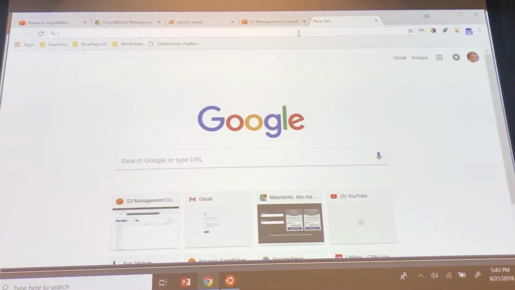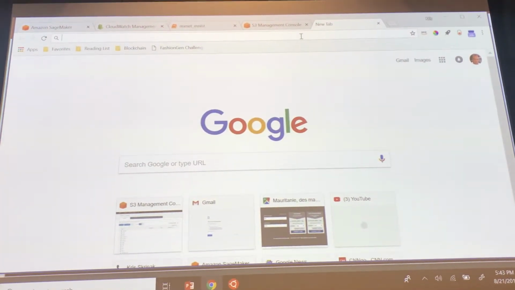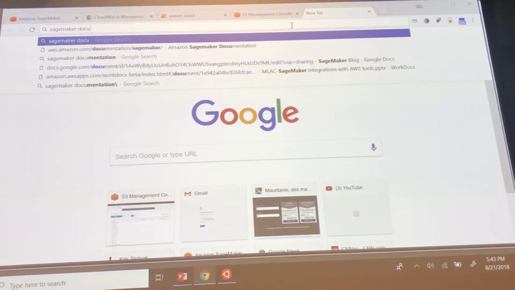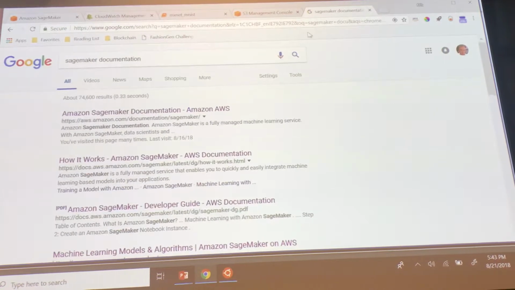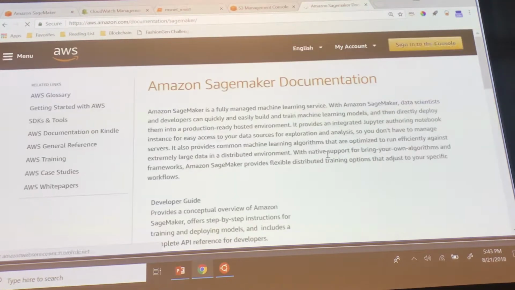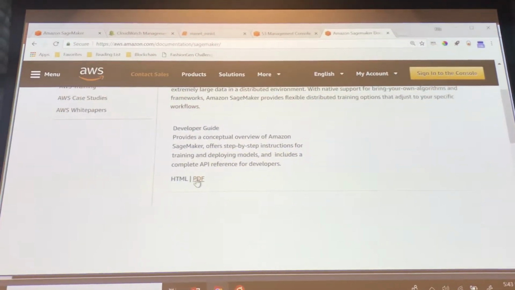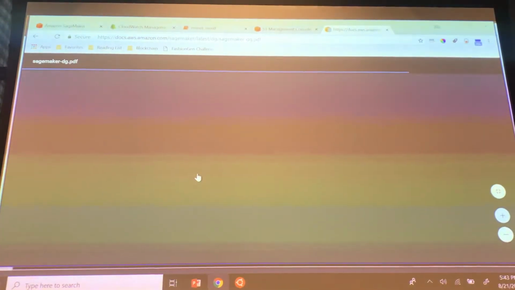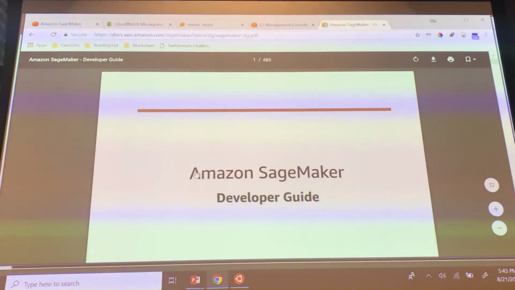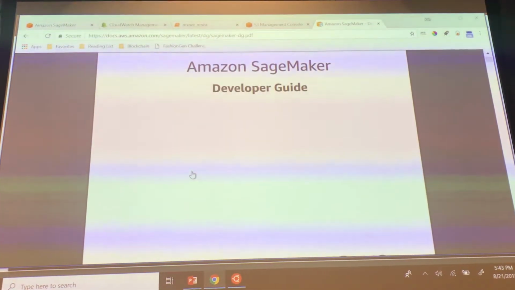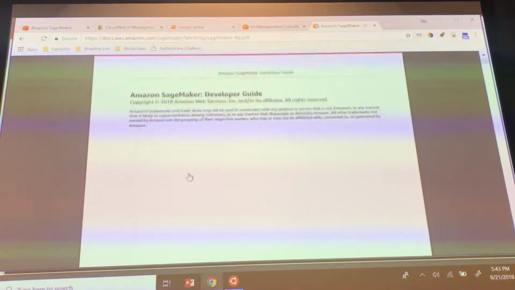I'd like everyone to follow me here, open up a new tab and type this, SageMaker documentation. Now, click on that, and now click on this PDF marker here. Okay? Save that and put it on your phone. Good idea. Save that and put it on your phone. This is a great doc set, and you know, how rare is that?